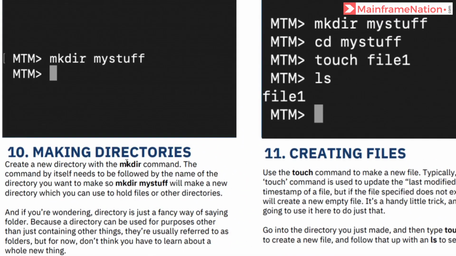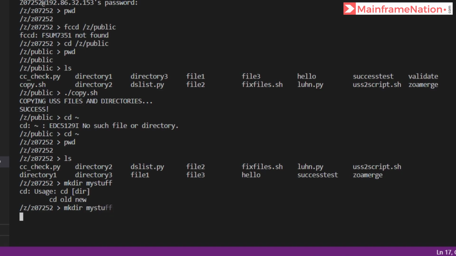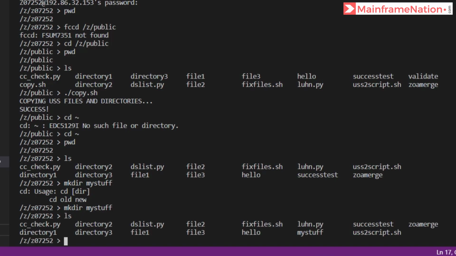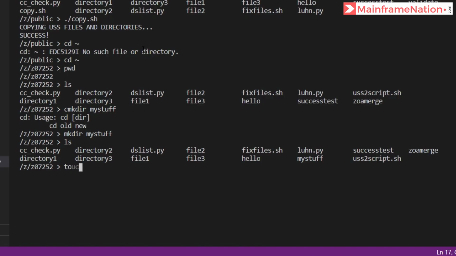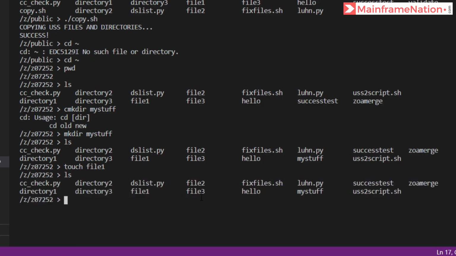Then in the 10th step, we have to make a directory by giving the make directory command. The directory name should be my stuff. Then we can give ls and you will see a new directory, my stuff is now available. Then in the 11th step, we have to create a file called file1. We can create it by using touch command. So give here touch file1. Then give ls to list all the files and you will see file1 has now been created.